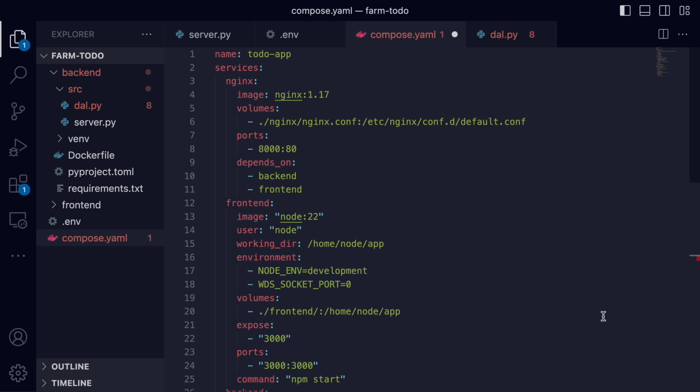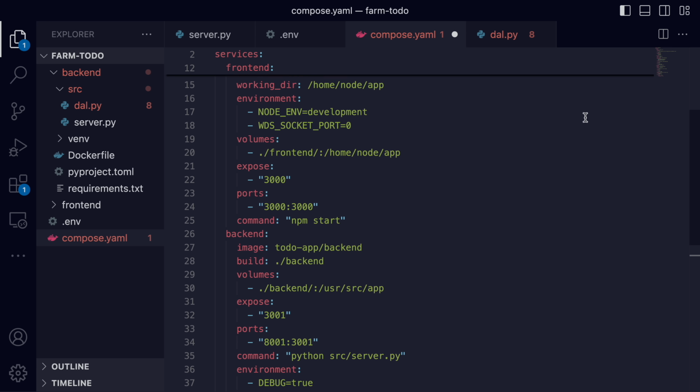So the front end service, this is going to just specify using Node. It's going to set the working directory and the user in the container, mounts the local front-end directory into the container. It's going to expose port 3000 internally into the host, sets the environment variables, and then runs the npm start command to start the front-end application.